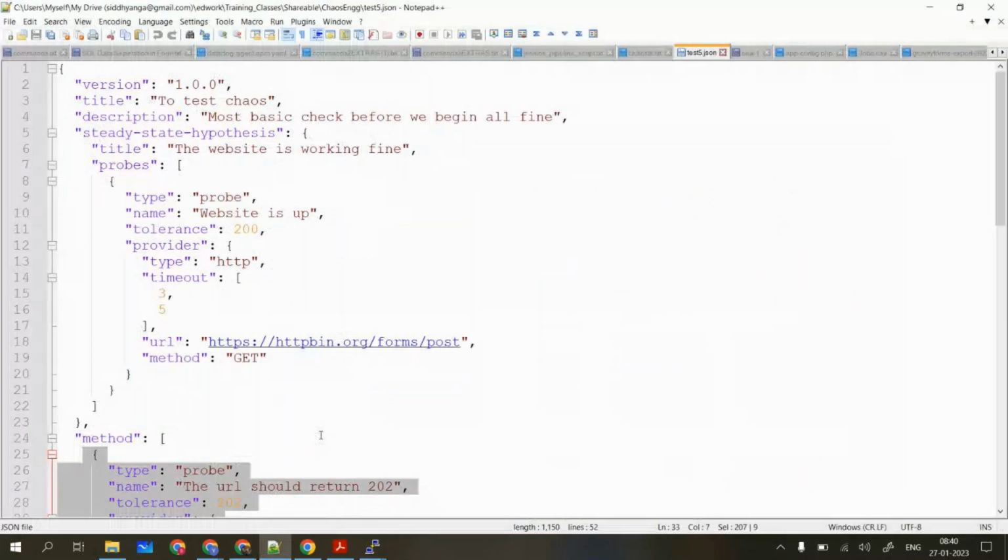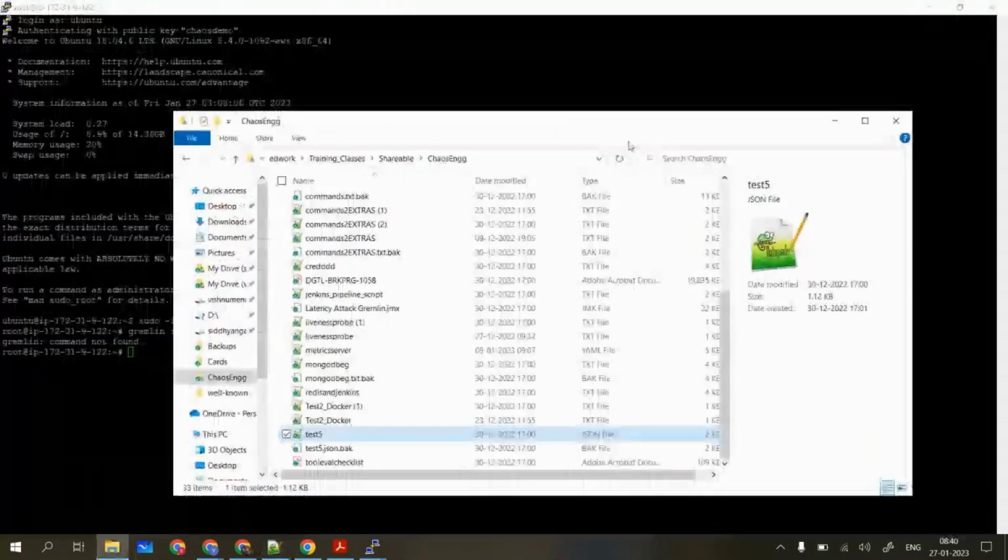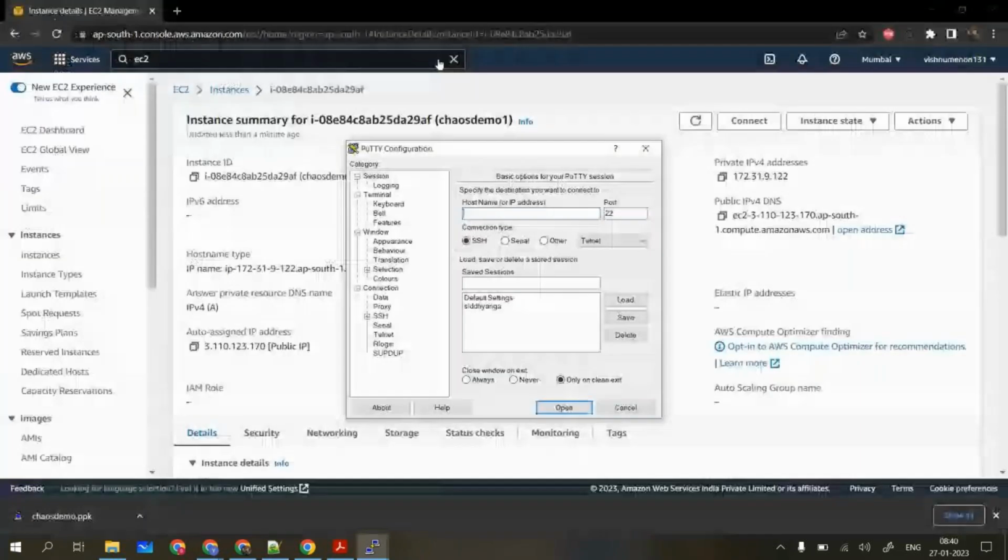I had a file, but now that's fine. I will just show you the commands here.